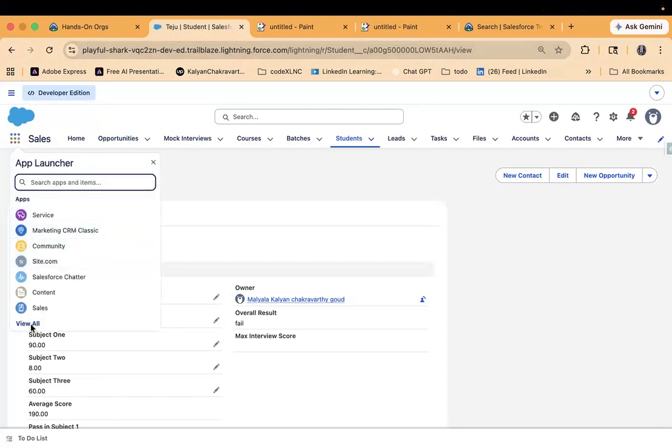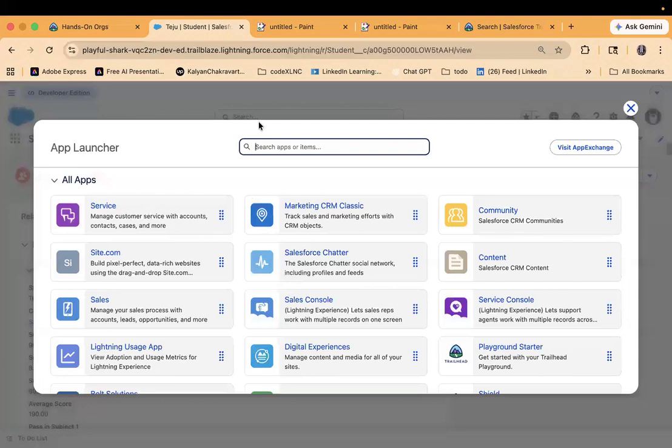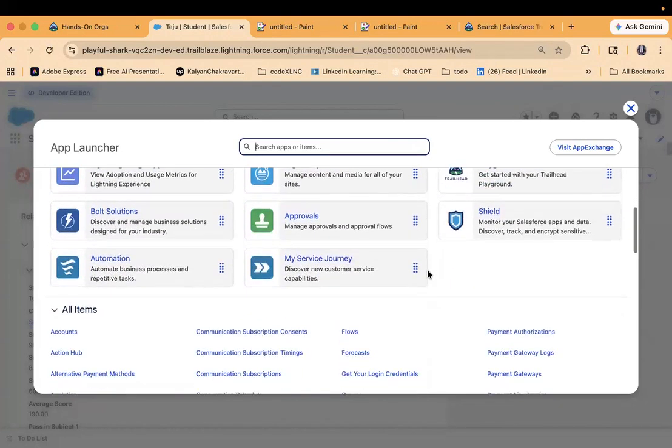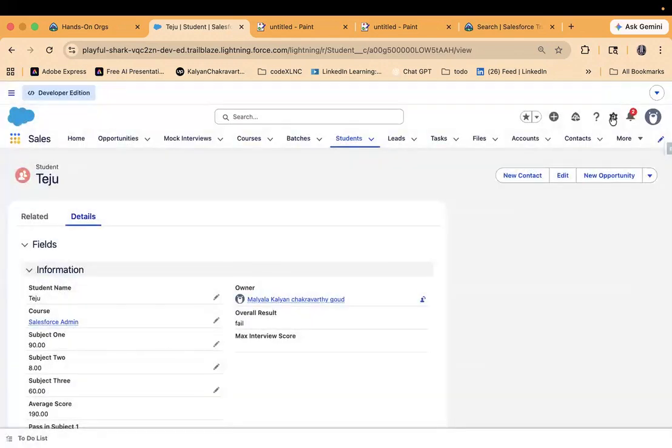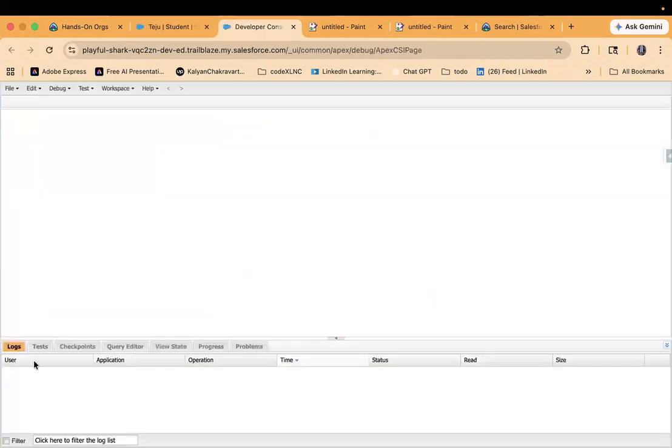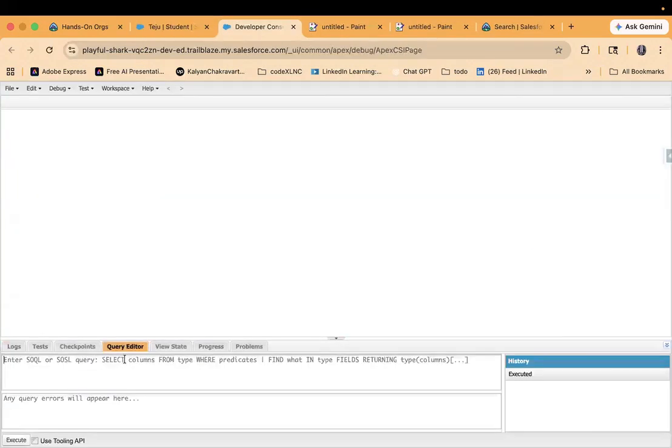So all these you see, right? These are your top layer: what you can see, Sales, Lightning, applications, consoles, Chatter. The bottom layer we can't see, but let's assume. Let's go to the Developer Console, and here you can write queries to get the data. Select. This is not the bottom layer, but just an example.